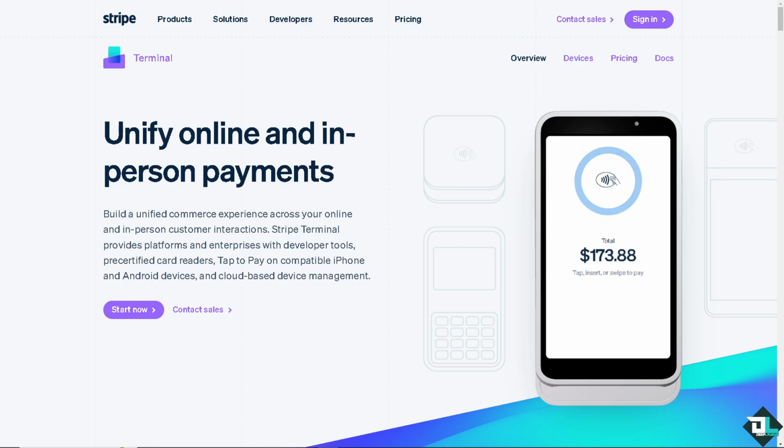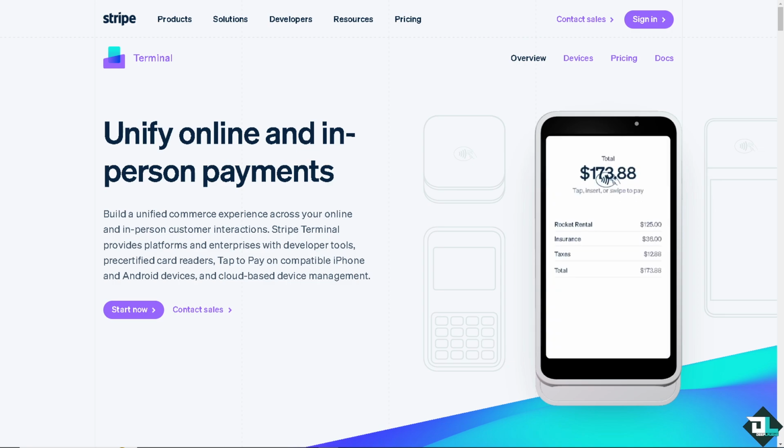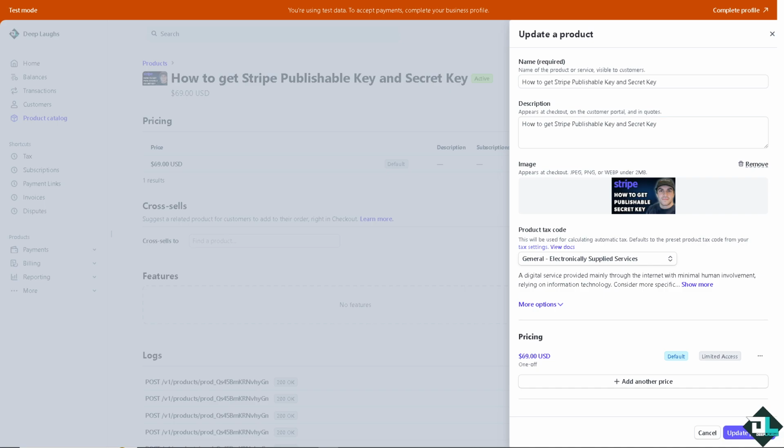In today's video, we are going to show you how to get Stripe's publishable and secret keys. Let's begin. Obtaining your Stripe publishable key and secret key is a straightforward process, which is essential for integrating Stripe into your website or application for payment processing.